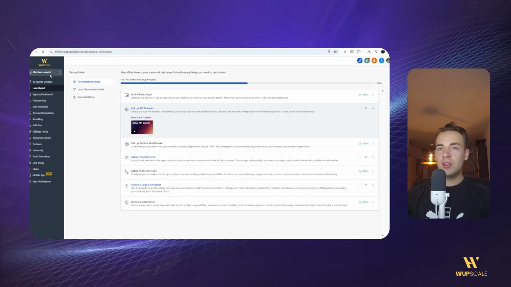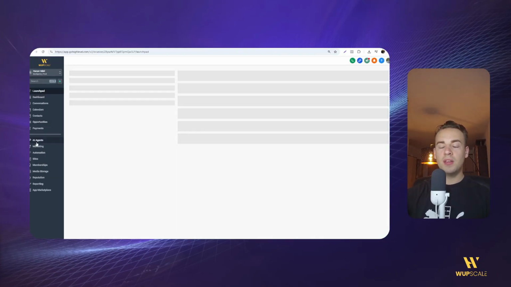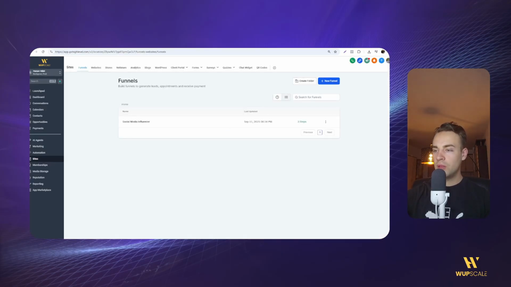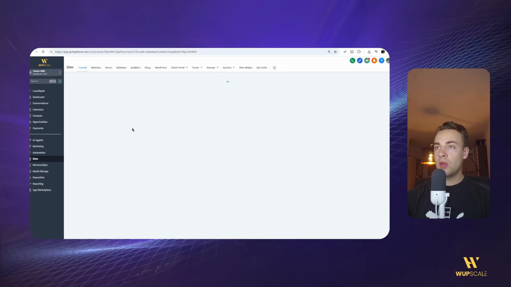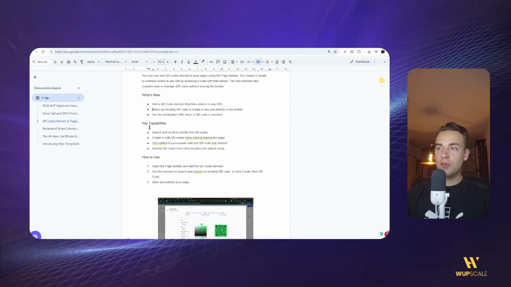So currently, I'm logged into the agency account. I'm going to select one sub account, and then we need to go to sites. I'm gonna skip for now, and then we can do it on the funnel or the website level. I created this funnel just for this purpose, just to show the QR codes. In the meantime, I'm going to share a quick overview of what's new.